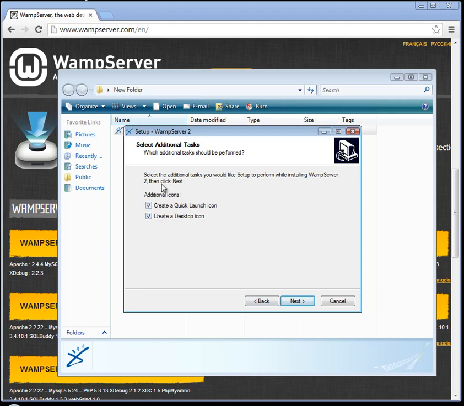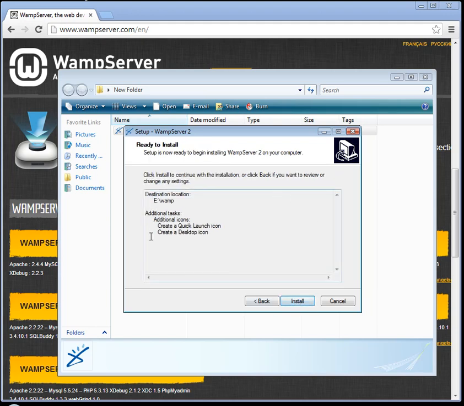And accept all that. These are your quick icon and your desktop icons. You click that, and the next thing you have to do now is to install. From now, it will be automatic.